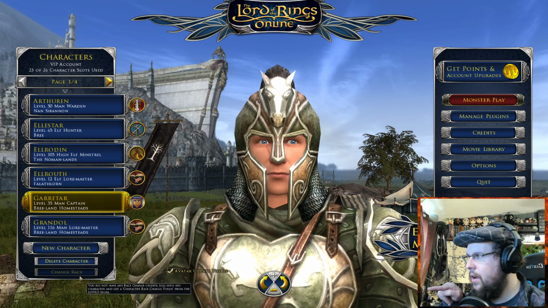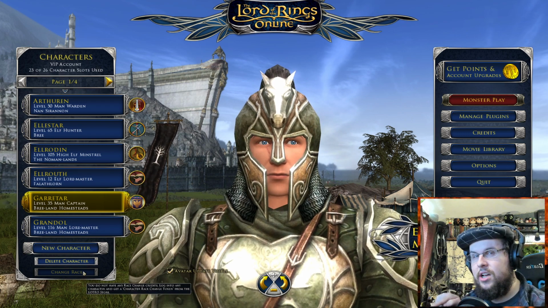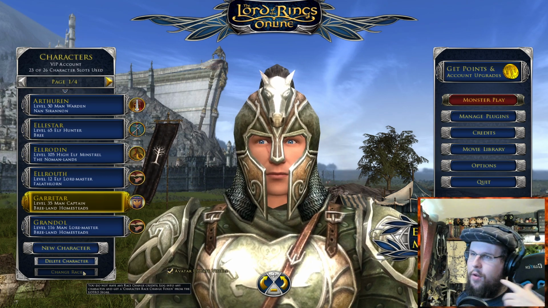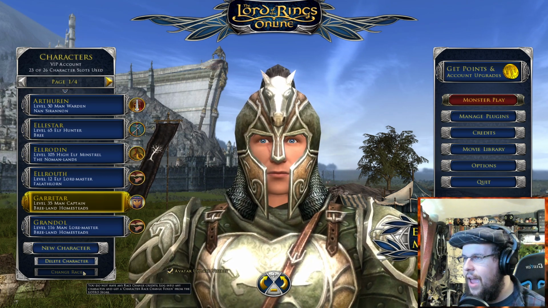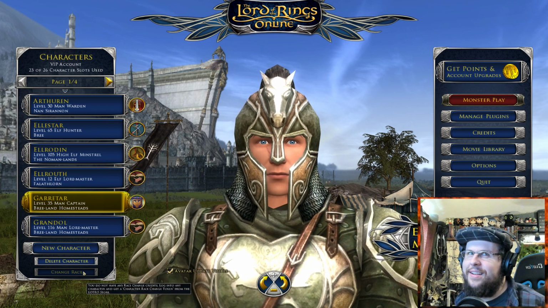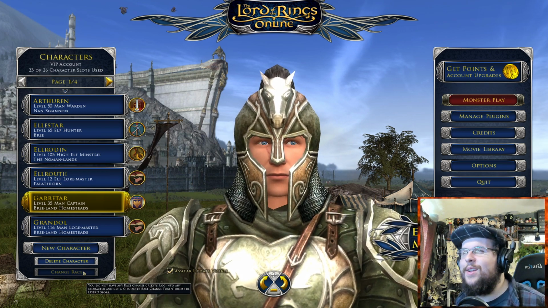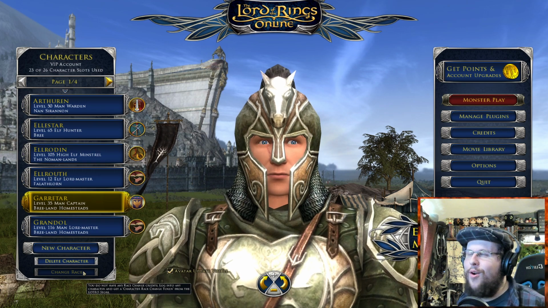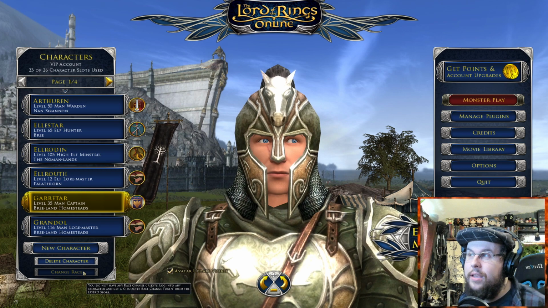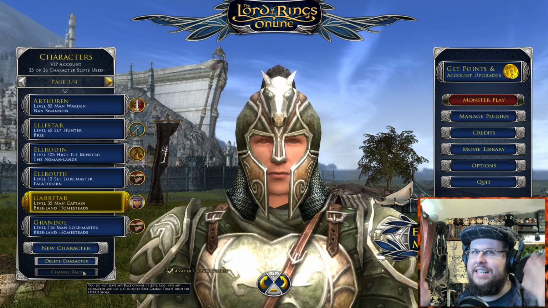Now, another fun thing you can do that is down here at the very bottom is change race. So what this means is if you're playing a character and you find out in the game, you know, you're level 60, 70, and you're like, oh, I probably shouldn't have picked a man. Maybe I should have played a dwarf, or maybe I should have played an elf. But you're already level 70. You don't want to go back and start from scratch, and you like the class you're playing. You like being, let's say for this example, a captain, right?